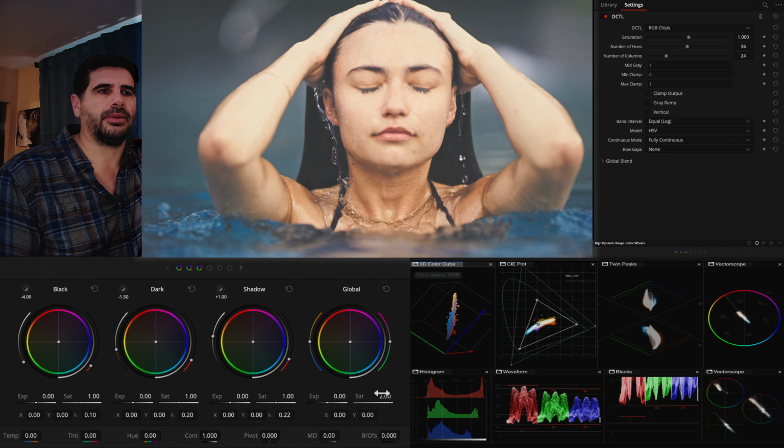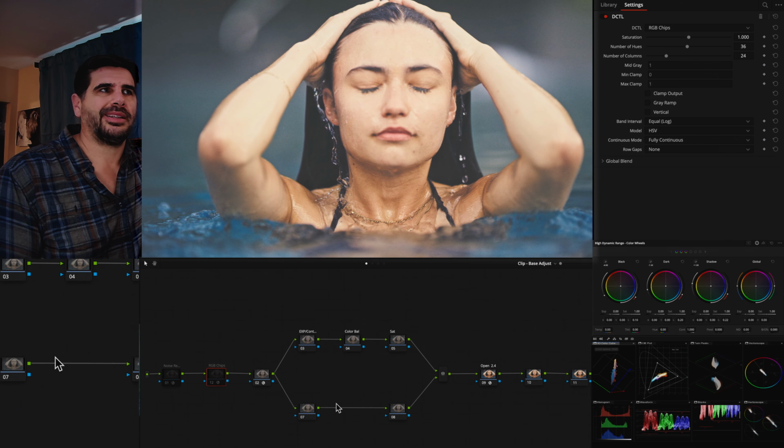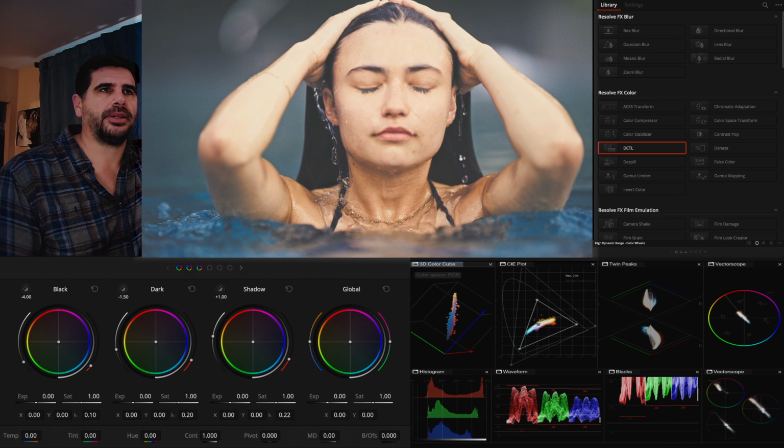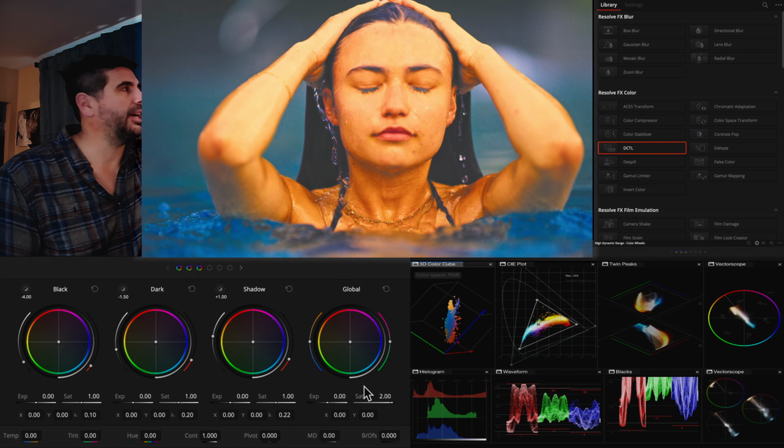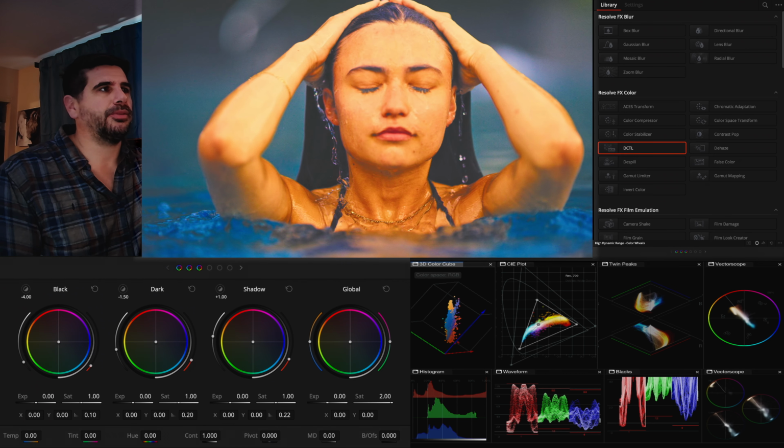Oops. Well, that only works if you actually put it on the node that you want. You can see we can crank it up and put it all the way up to 2, and there we have what it's doing. And we can see this is just running it at max.